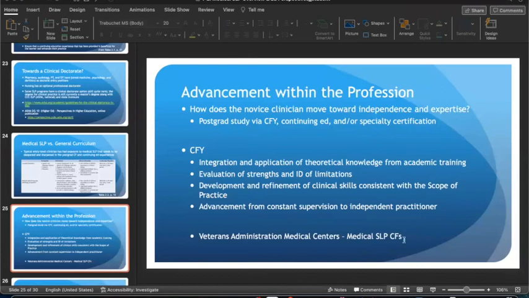There is, via Veterans Administration's medical centers, something particular and specific to medical SLP. There are medical speech language pathology CFYs that are available. So you can look those up if you're interested specifically in a medical SLP CFY.